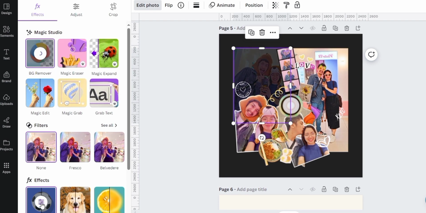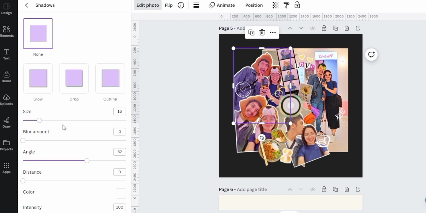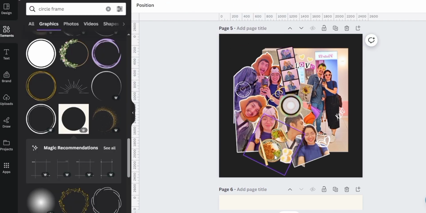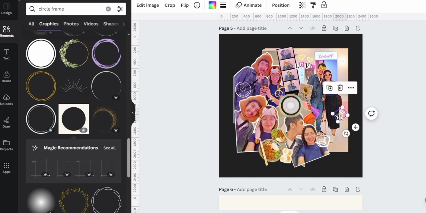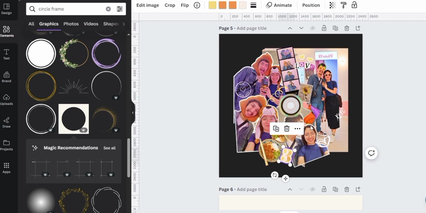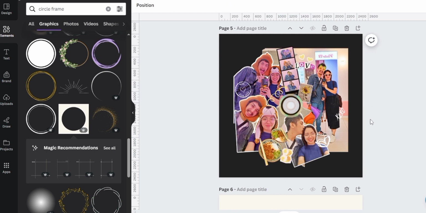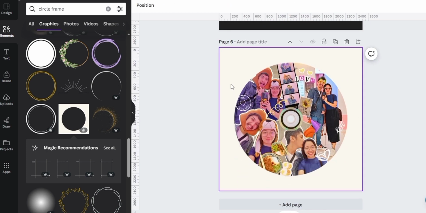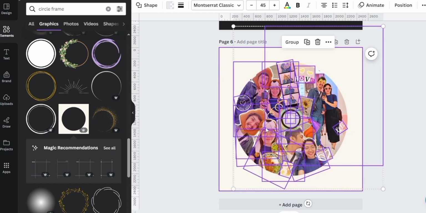Then use the shadow and then apply a stroke or the outline. Para mas ma-customize ko siya, I use these scrapbook elements. At ayan, ito na yung output. Export nyo lang ito as a PNG and then upload.